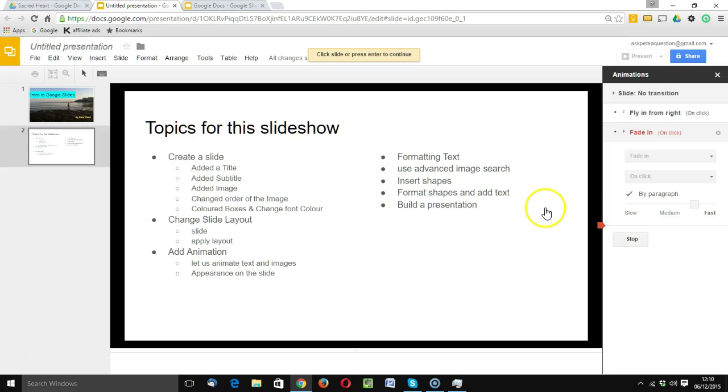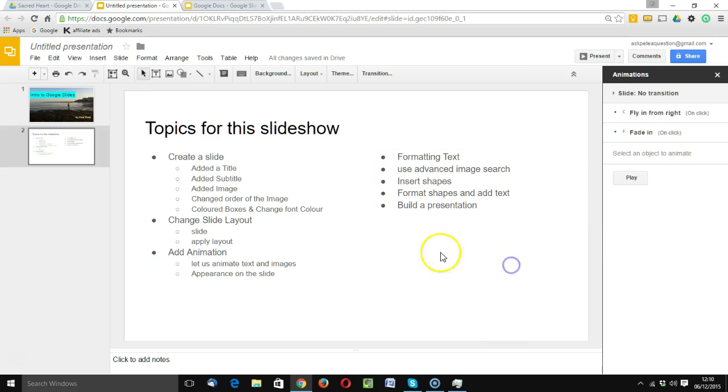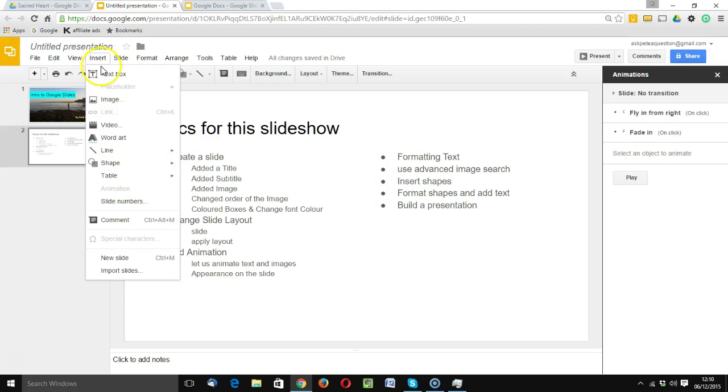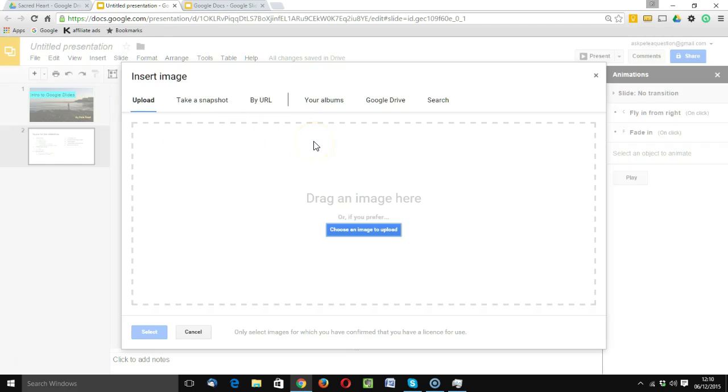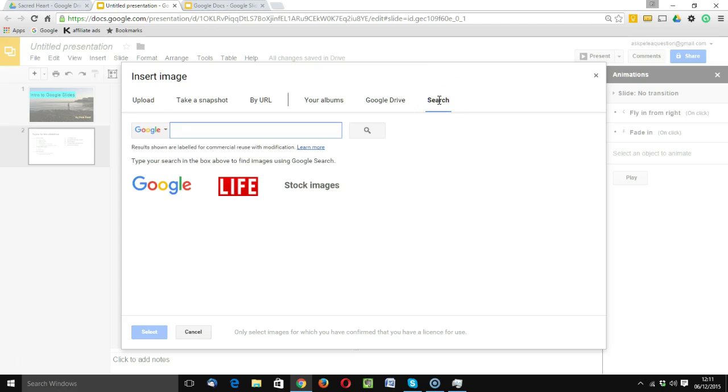Okay, what else would I like to do? Well, I'm going to add an image down in this corner. So I can go to Insert, Image, and then here I can once again choose an image to upload. Or I could go to Search. Now I'm going to go to Search, and I'm going to search on Google to find an image. So let's go to Google and search for a flower.